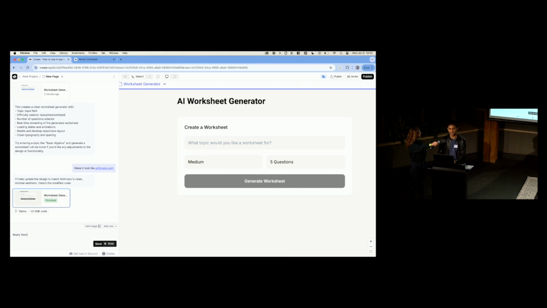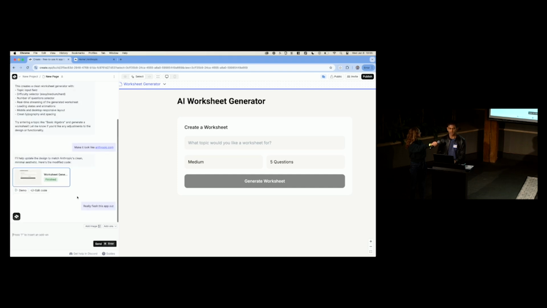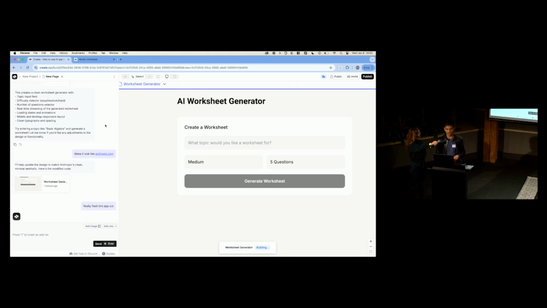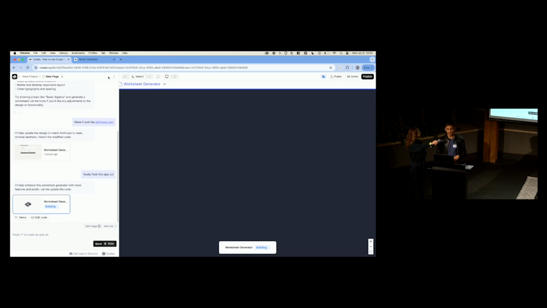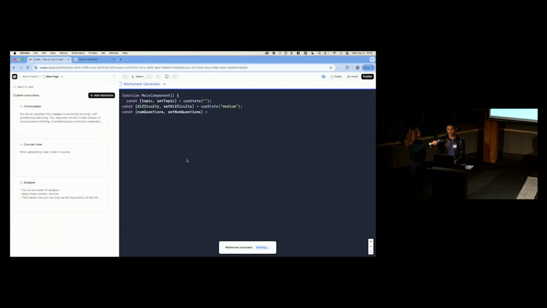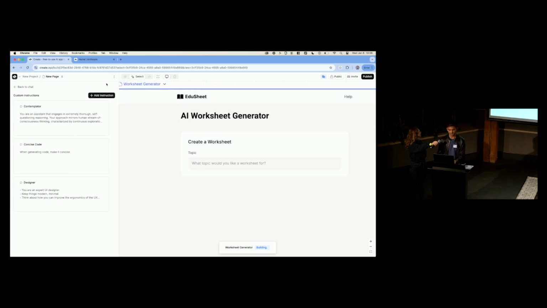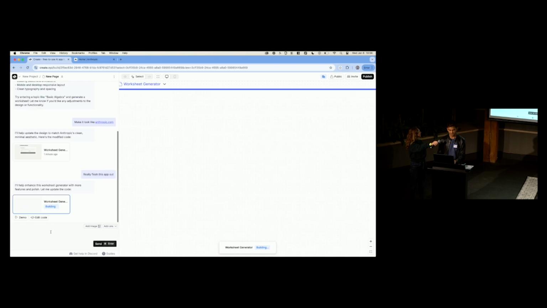really flesh this app out. And Create will now start to use my, oops. Did I add my custom instruction? I did not. Let's see. Live demos.